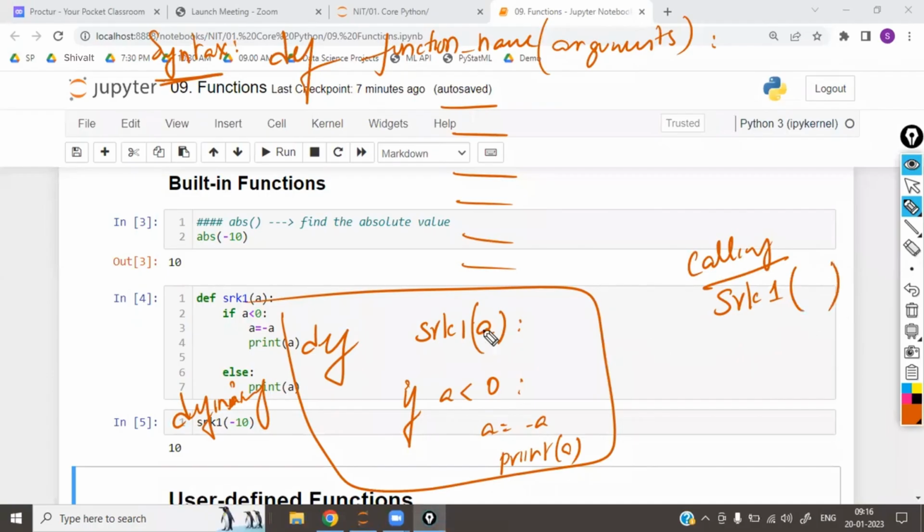While calling the function, how many arguments have you given? One argument. Here also the same number of arguments should be there. Instead of a, I'm writing 10. What is the meaning of this? It is going to consider a is equal to 10. It applies the variable assignment concept.